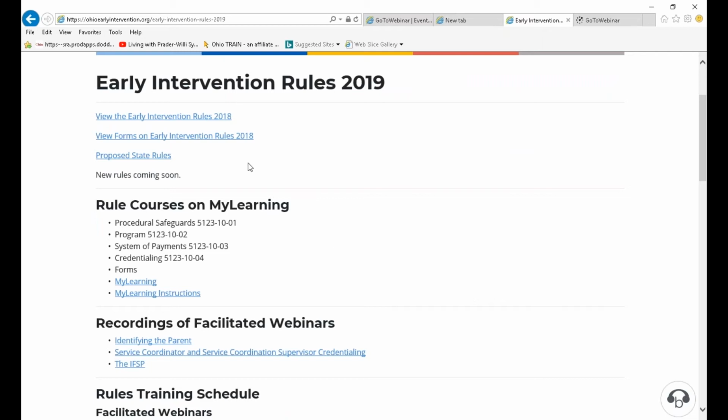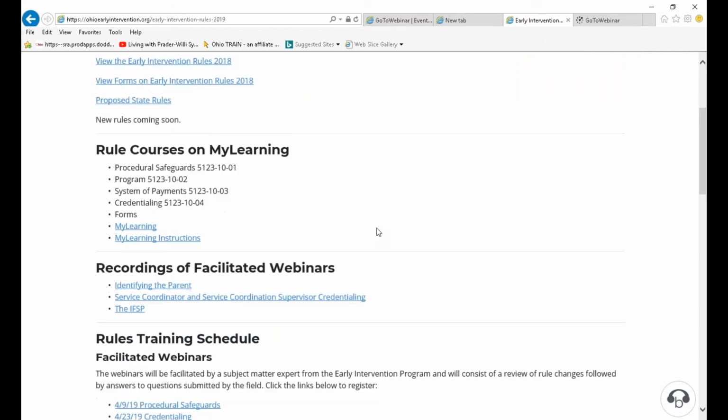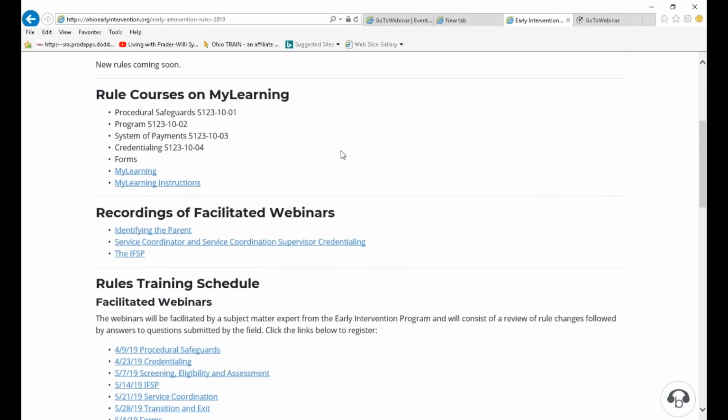We have at the top the Early Intervention Rules themselves. We didn't attach the new rules officially yet since they don't go into effect until July 1st, but we have the current rules in case you need to reference those, and then the proposed rules, which are basically what the rules will be as of July 1st. Then the next section we have is rule courses.